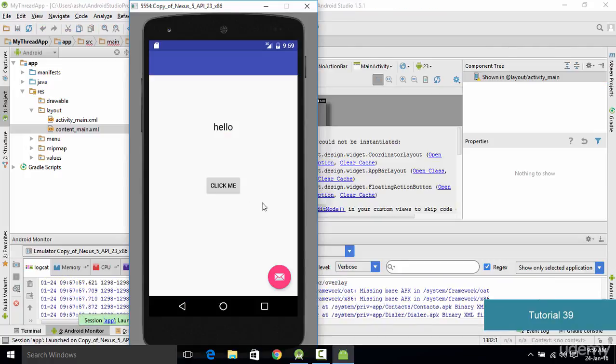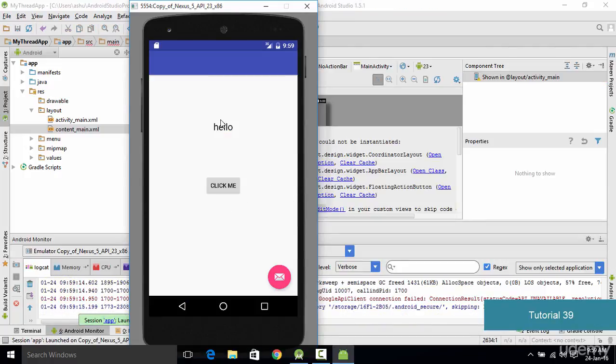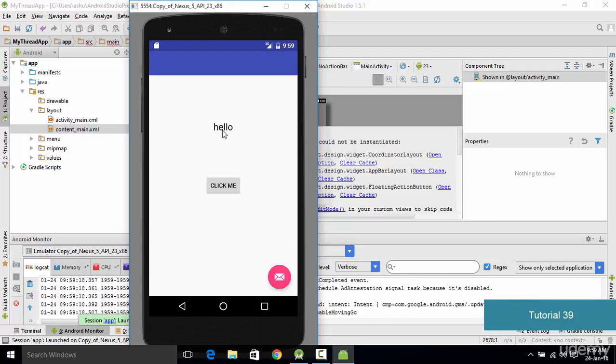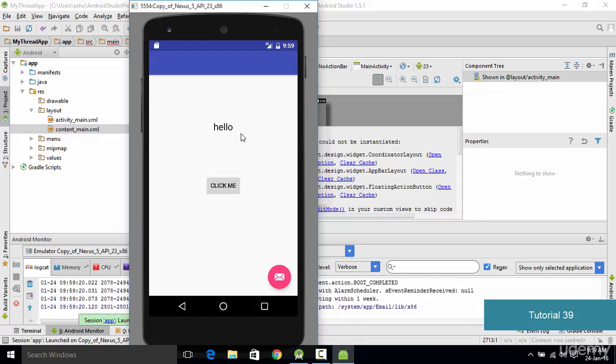So as you can see, our application is up and running on the emulator, and we have our text view right here, and we have the button right here. So whenever we click this button, Click Me over here, it is going to cause a delay, and the text is going to take a while to change, and after 10 seconds the text is going to change to button clicked. And eventually, if you keep on clicking this button, your application is going to crash.